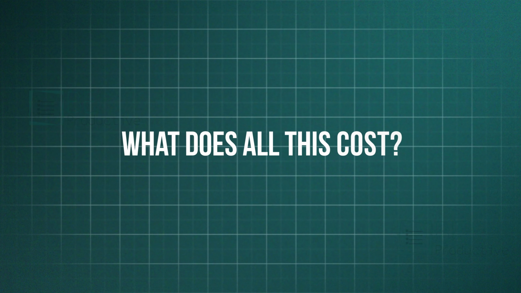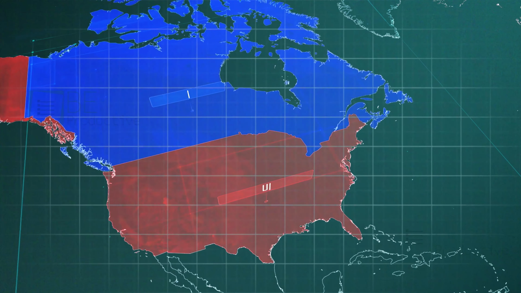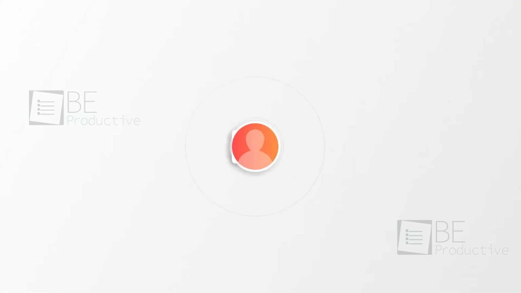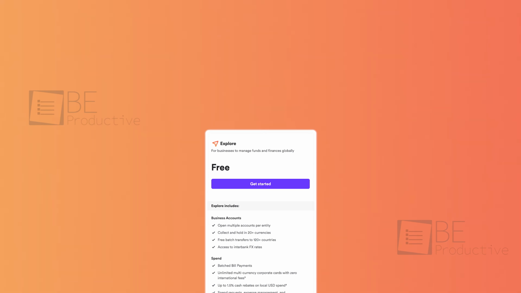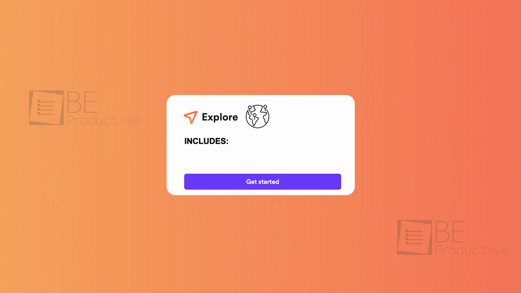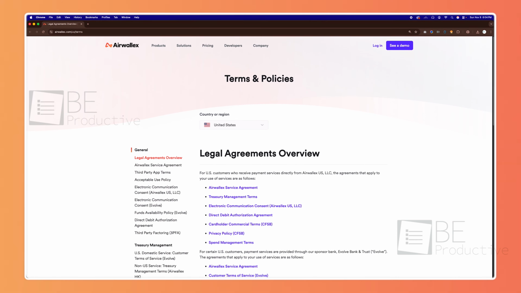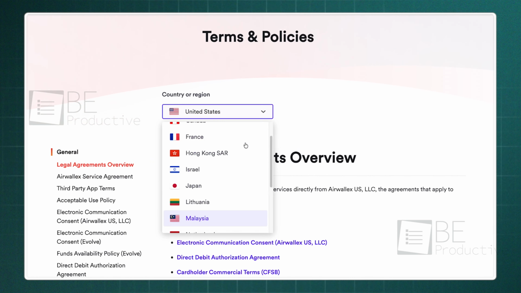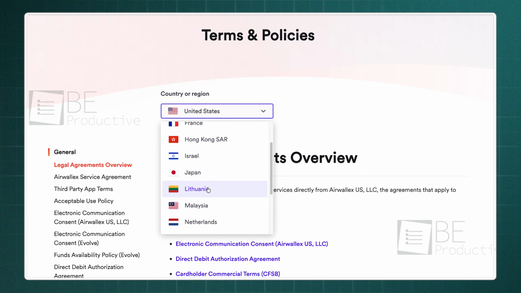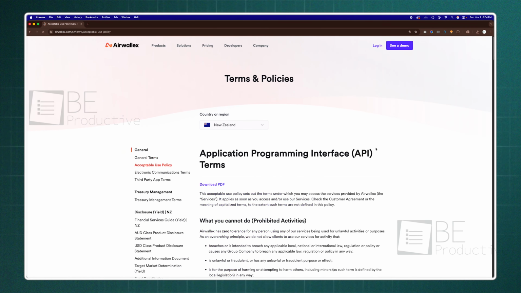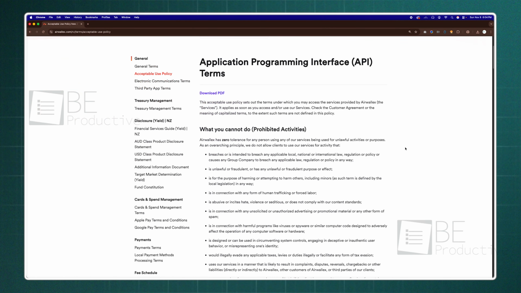And a really common question at this point is, what does all this cost? For businesses in the US and Canada, you can have unlimited virtual cards even with Airwallex's free entry-level plan. For other markets, the entry-level plan often includes up to 10 free corporate cards. Since pricing and plans can be different depending on where your business is, your best bet is to check Airwallex's website directly for the most current pricing in your specific region.